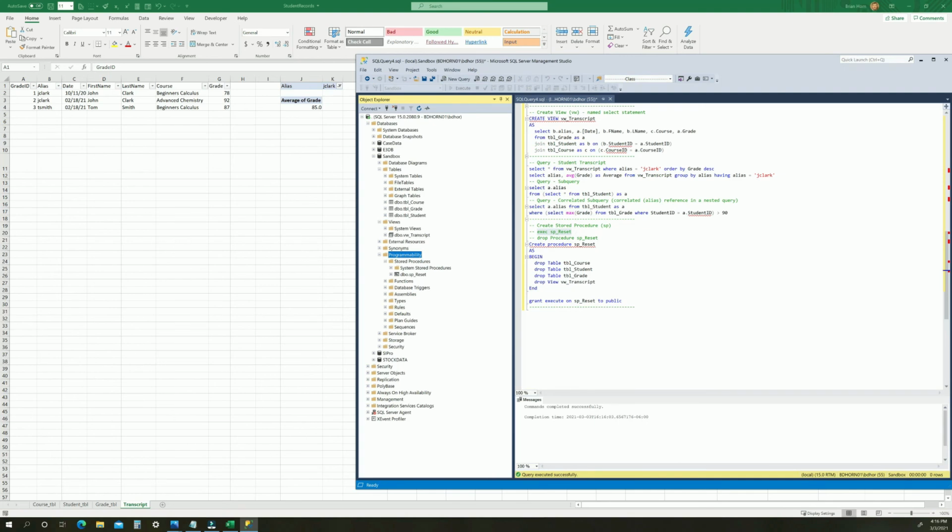So let's execute the stored procedure. Now notice inside the stored procedure we don't drop the stored procedure itself. Go ahead and execute, and we do a refresh. We'll notice that the tables are not there anymore. The view is not there, but the stored procedure, we didn't drop it.